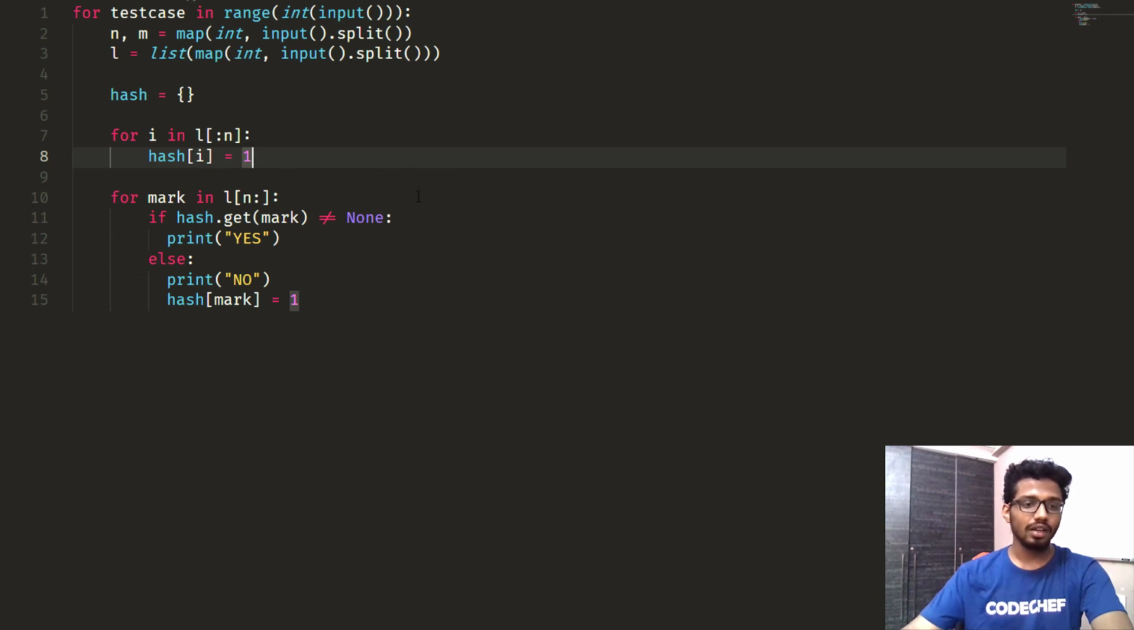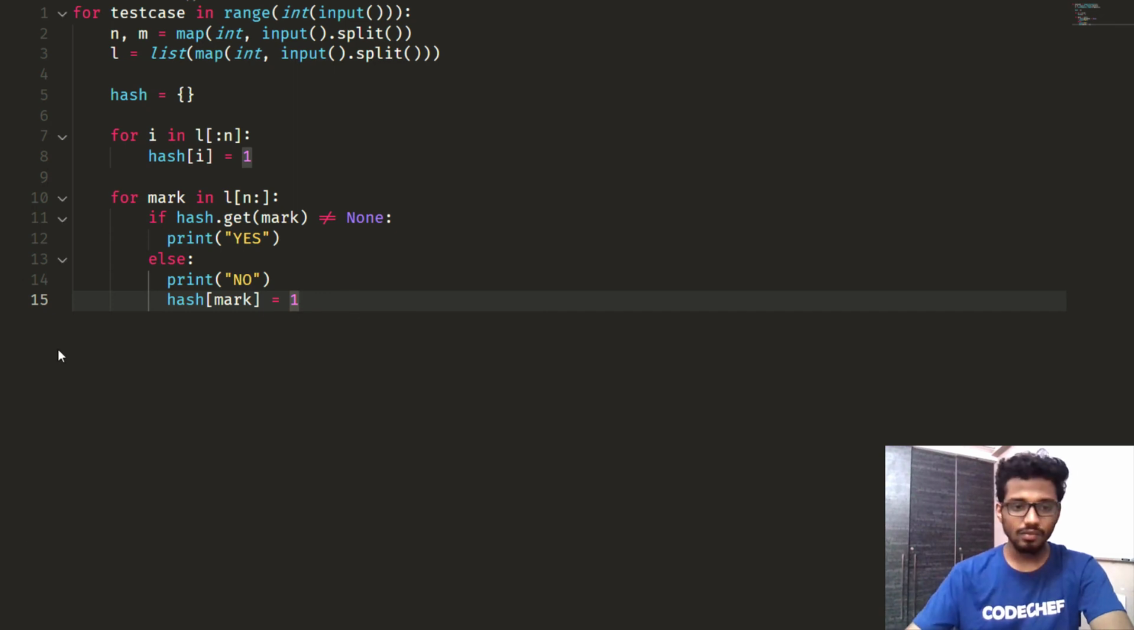And for the marks of students who are going to enter the room one by one later, if hash.get of mark is not equal to None, that means the mark is already present in our dictionary. In that case I print yes, otherwise I print no and push the mark into our hash map. So I hope you understood both the C++ and Python code well. Let us meet in the next video.